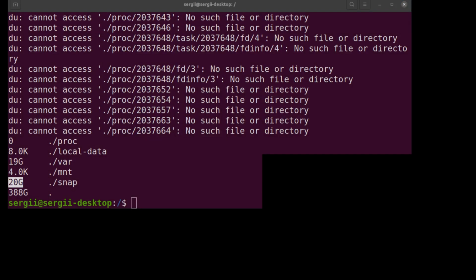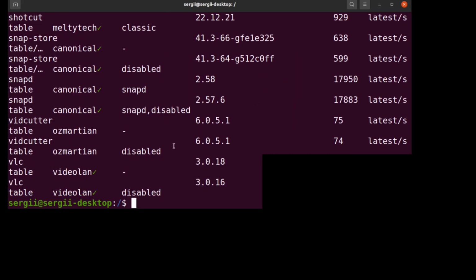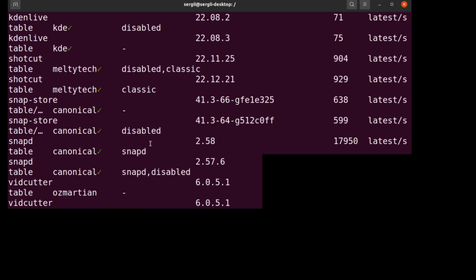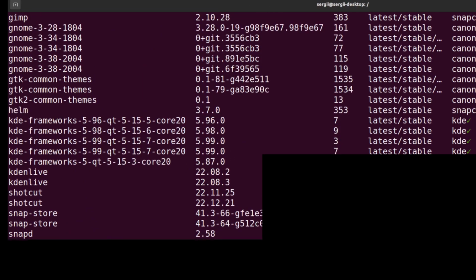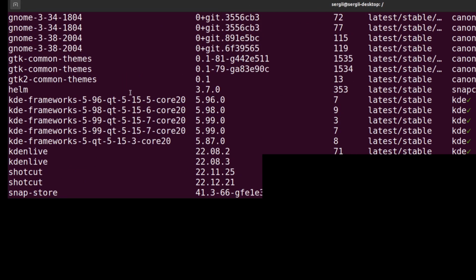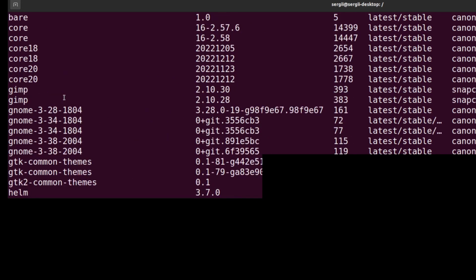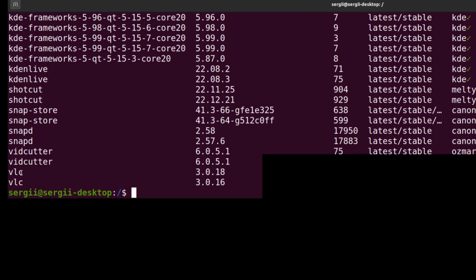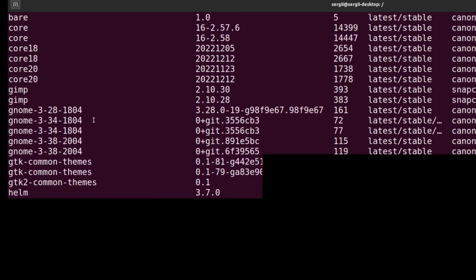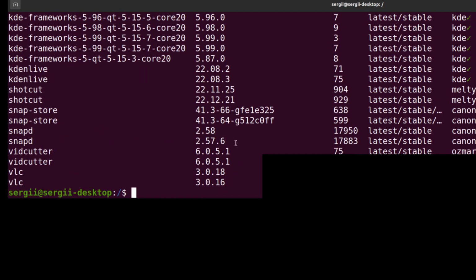First, let's see what kind of snap packages were installed. Videolan, canonical system. Let me just move it like that. Stable, classic. A lot of stuff, like something like GNOME, KDE. So maybe I installed more than I could recall. VLC, right? So the question is, can I remove this? Can I remove this without harm for myself?